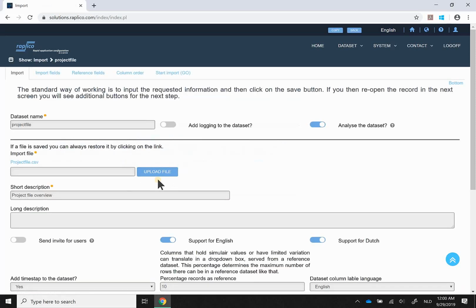Okay, so here we are. We see our form here, and up here at the top, we have our import field, reference fields, column order, and start import go. If you really want to try it, you just click on the start import go. But right now, I want to use it for an entry for importing files, so I'll come over here and just click to make sure that everything looks okay.